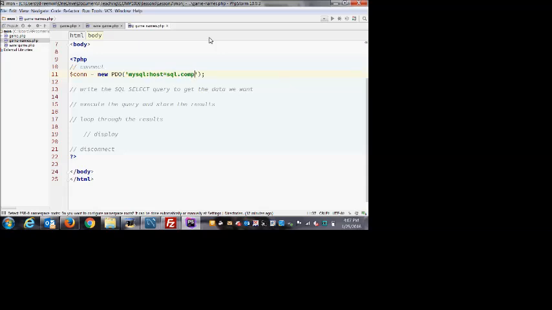Our host address, as always, is sql.computerstudies. And our database name is GC, followed by your student number. So it's the same line as... Yep. Don't copy and paste it. Type it.